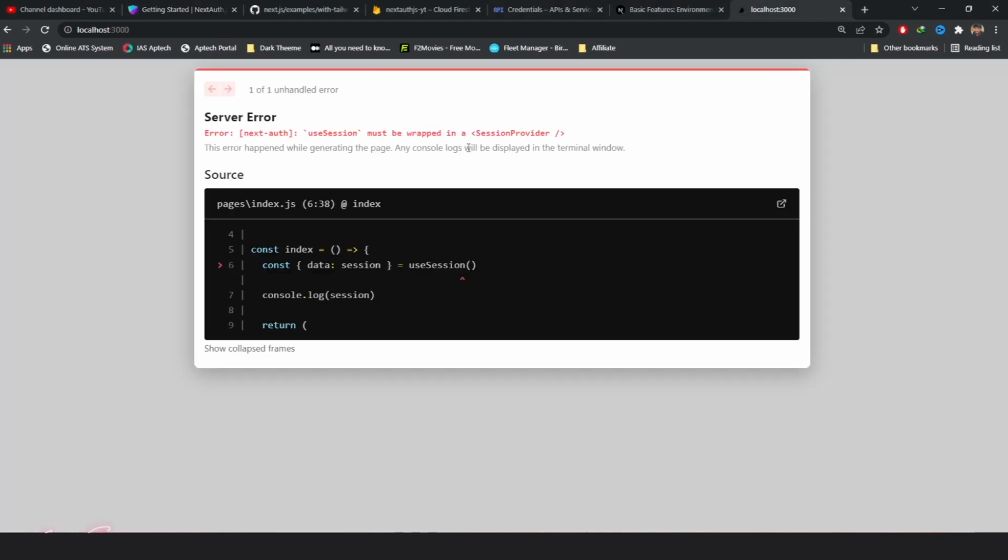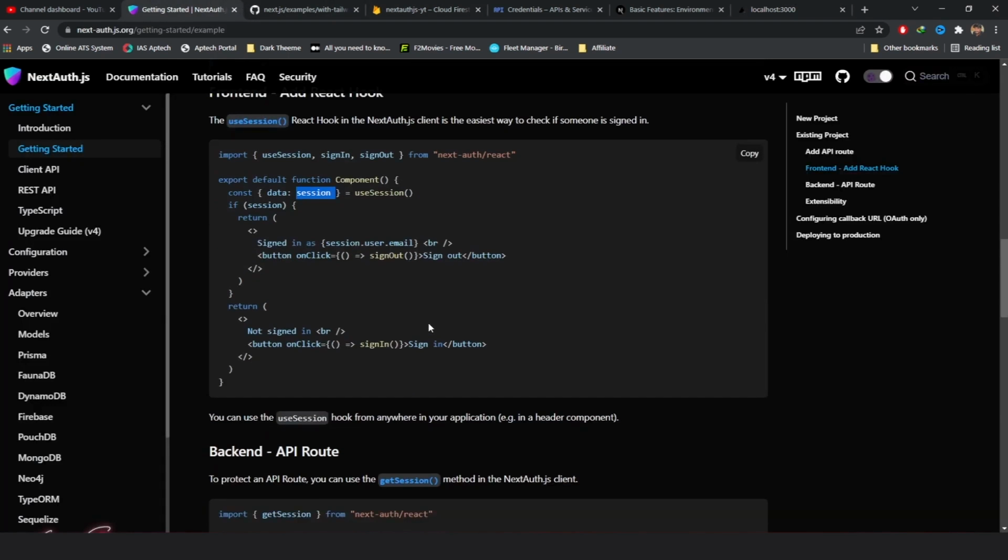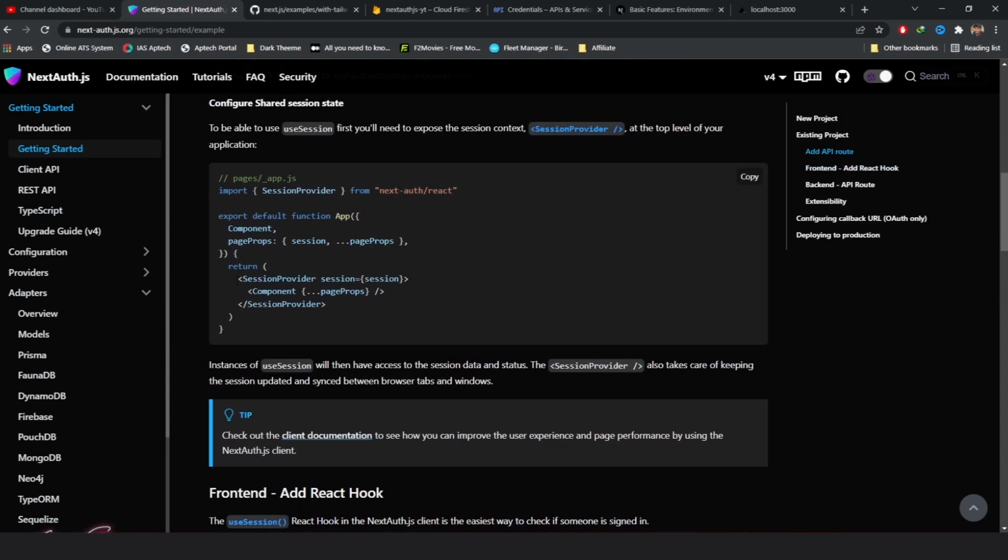Let's go back to our browser and look at that. We are getting an error. Oh, I'm expecting that. So what we need to do is, if you need to use useSession, your entire component should be wrapped into the session provider, because we need to use this session in all our child components. So I need to wrap my entire app component into the session provider. Let me show you how to do that. If you scroll up, we need to wrap our session provider like this.